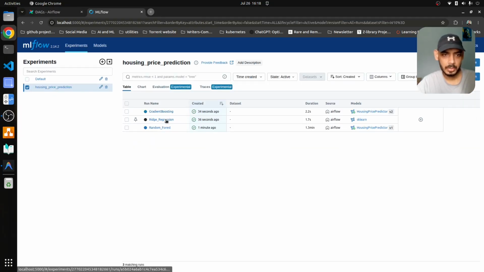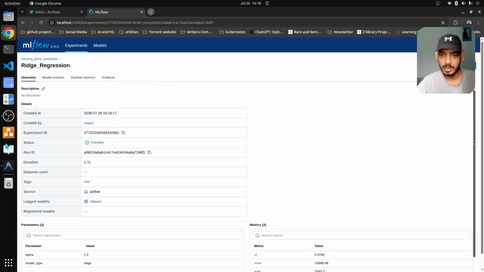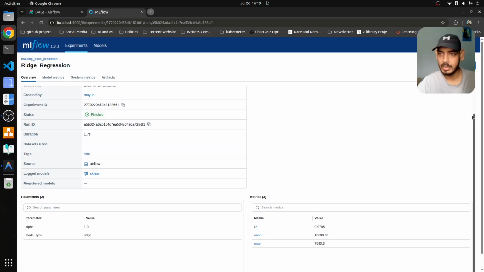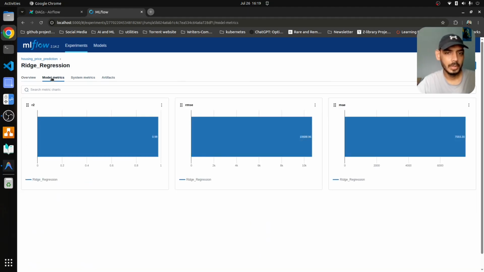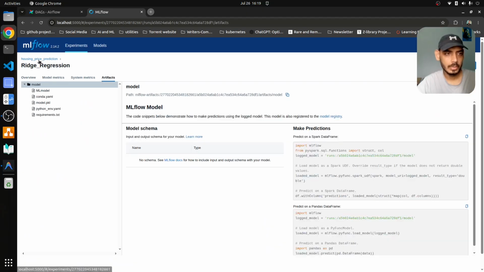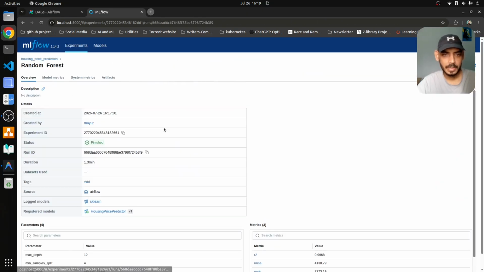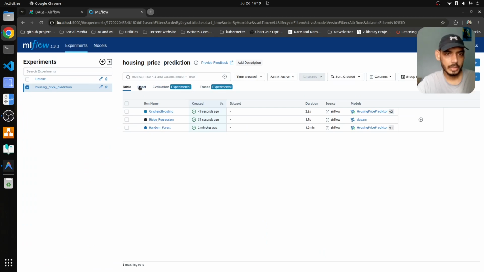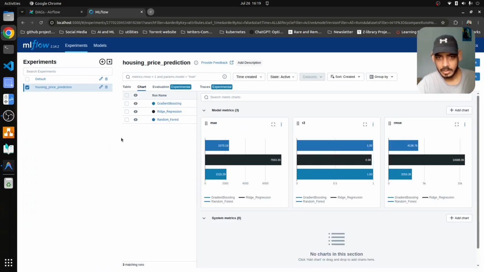Now this is for gradient boosting, ridge regression. We have the same set of details. We have the metrics and the parameter, and model metrics is here, artifact is stored here, and random forest. Now if I just go here and click the chart, you will see that we have R square value, which is high for both these two. It is 0.998 for gradient boosting, and here it is 0.9968 random forest. So R square value for gradient boosting is high compared to other two.